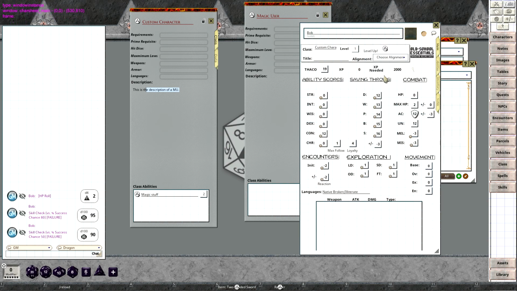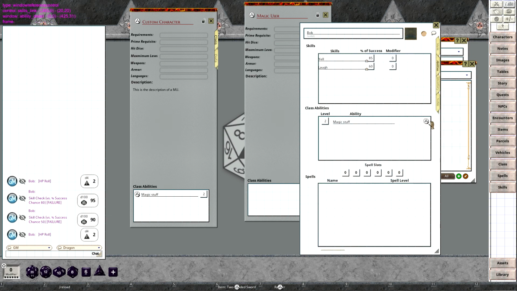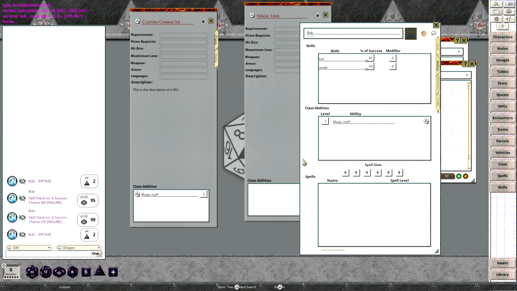All right, well, let's level him to 2. So he needs 2,100, let's say. We're going to level him to 2. Now he should have some magic stuff now. Look at that. He's got magic stuff, and it says enter text. Level 2 granted, right? So pretty cool. So that is pretty much how you enter a custom character.